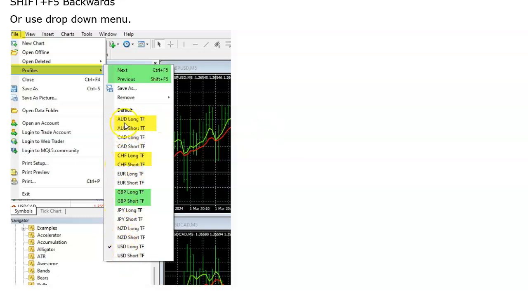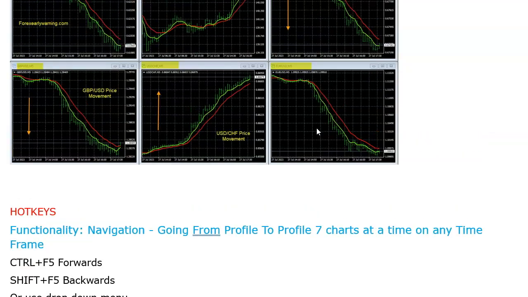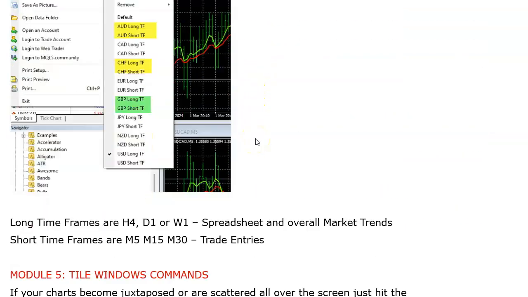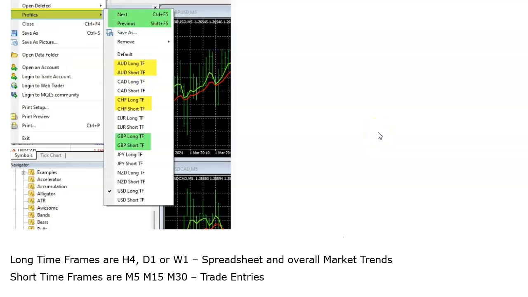Look how organized this setup is here. You have the Aussie dollar pairs on the short and long time frames. You don't have to do it this way. This is just a suggestion. And your profiles are set up to where they will look like this on either the short or long time frames. This is a very organized approach to trading the Forex market.